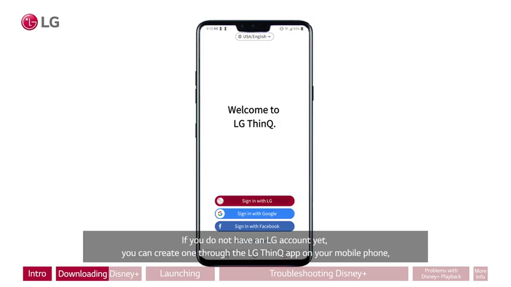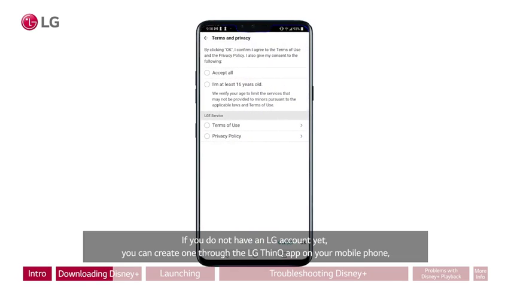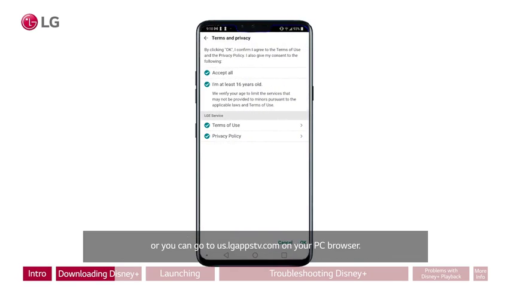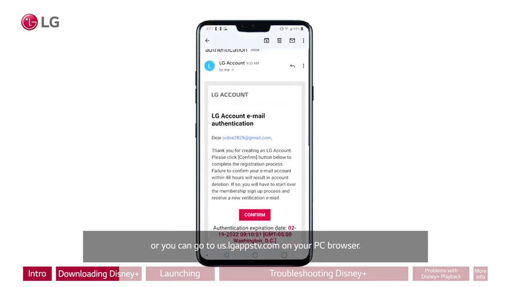If you do not have an LG account yet, you can create one through the LG ThinQ app on your mobile phone, or you can go to us.lgappstv.com on your PC browser.